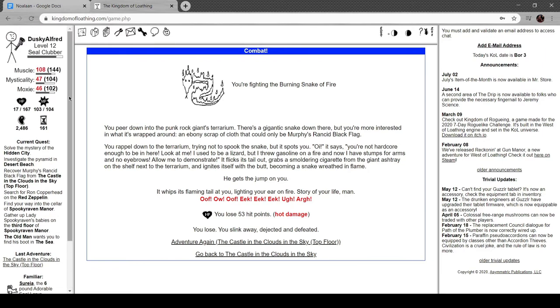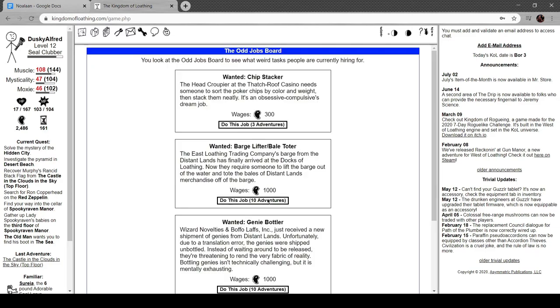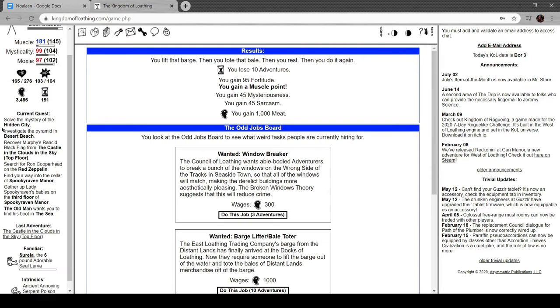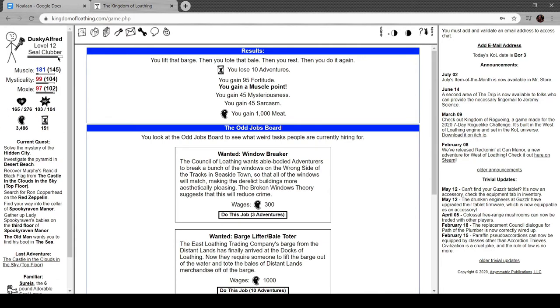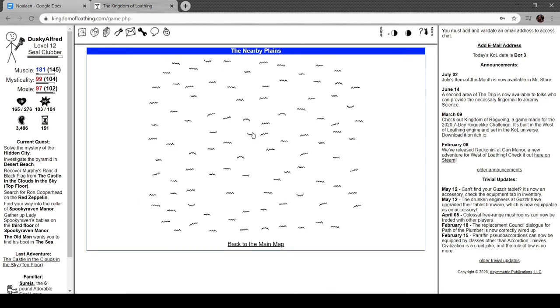Story of your life, man. Damn. A little white ass got whooped. Hey, we got a muscle point, though. So yeah, as you can see, I'm actually pretty close to getting level 13, which I think might be when I stop getting new quests.